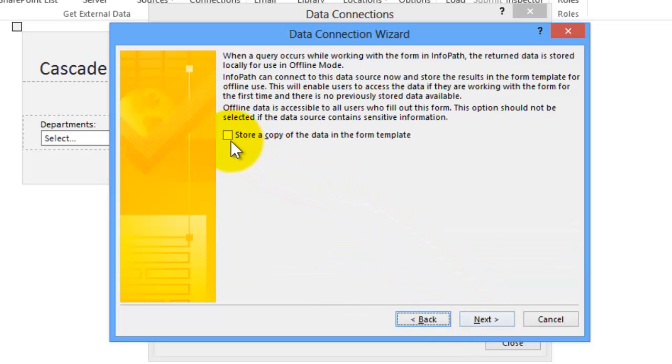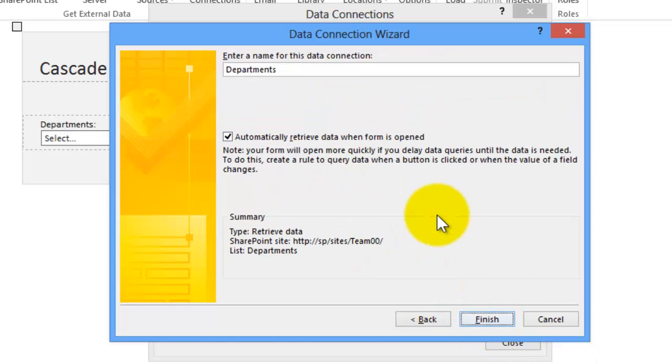Okay. Just for speedy purposes for today, I'm going to store the copy locally, and that'll do. That's all I'm going to do. I'm going to have it automatically grab the data by default and click Finish.